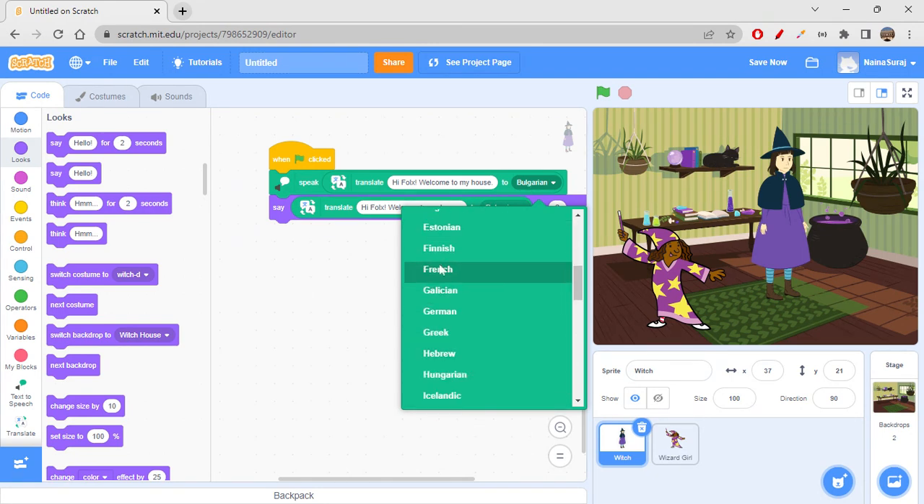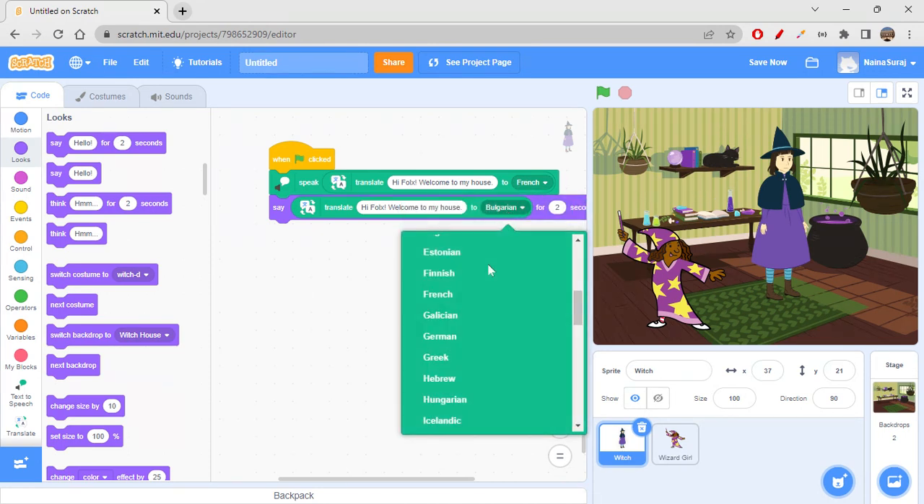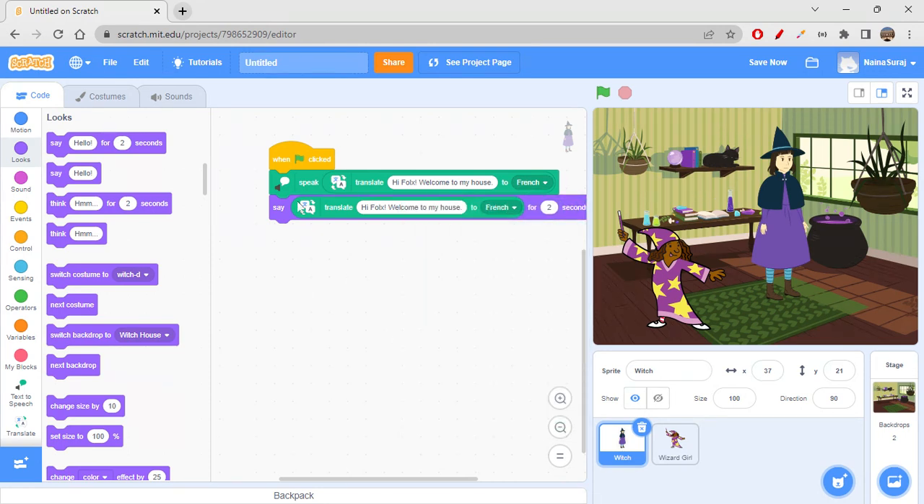Let's get French. Yeah, "Salut Fox", something like that it said. Okay, I really don't have any idea of what the French language is like, so I really don't know about it. Sorry for my pronunciation mistakes here.